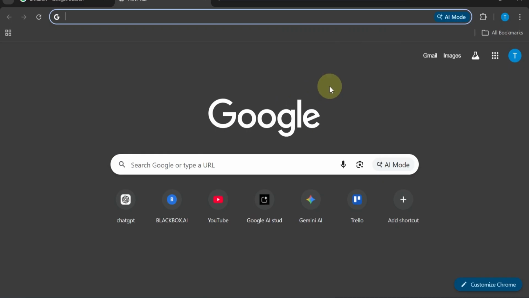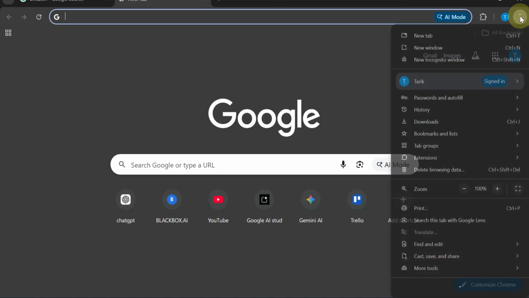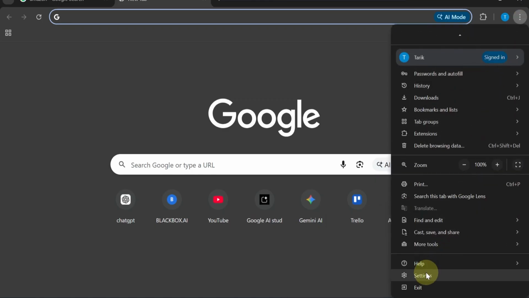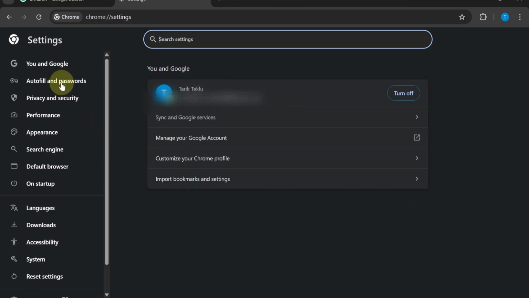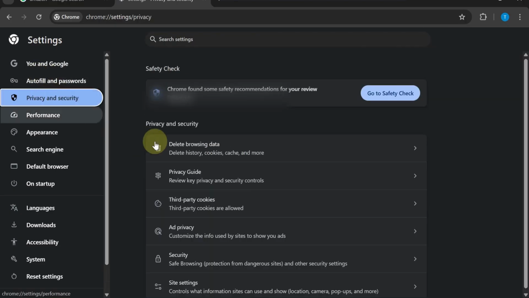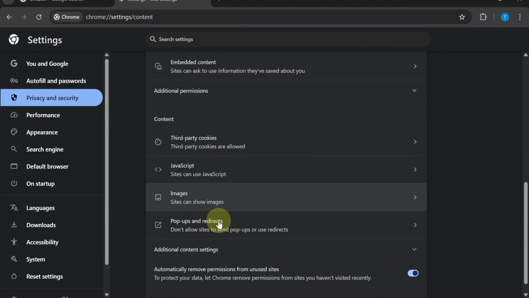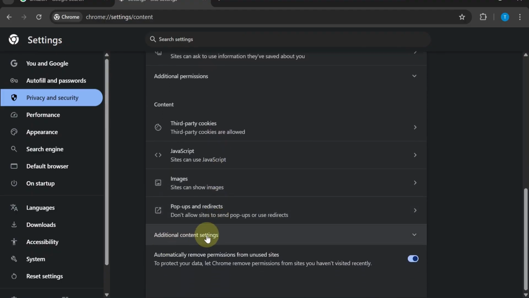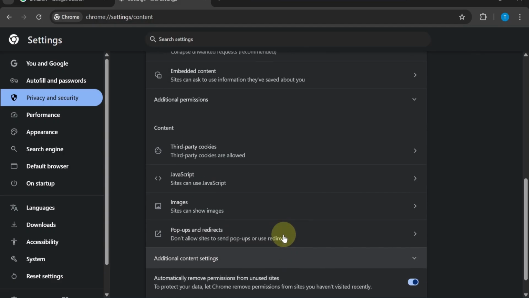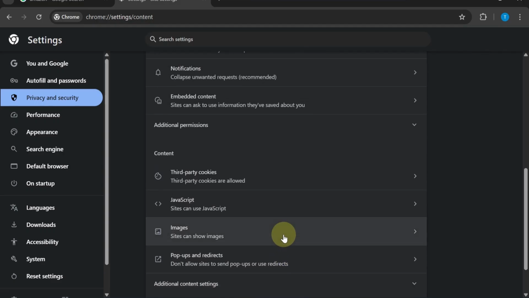Let's start with your Chrome settings. Open Chrome, then click the three dots in the top right corner and go to Settings. From there, navigate to Privacy and Security, and then click on Site Settings. Scroll down until you find Additional Content Settings and look for Protected Content Identifiers. Make sure this is set to Allowed. This setting is important because it allows websites like Amazon to verify your device and stream protected content properly. If it's blocked, you may run into playback errors.